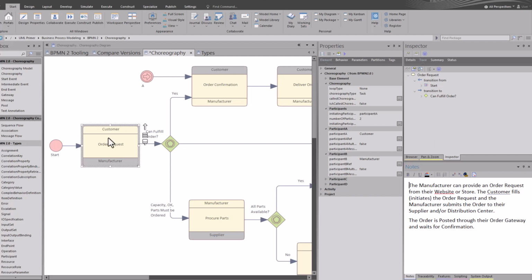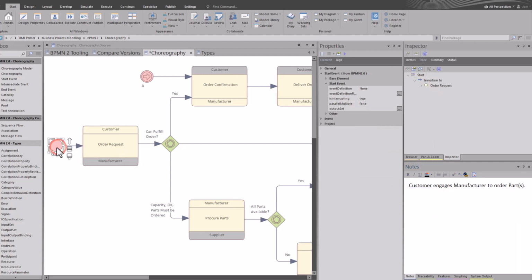And then I like to have notes because this is a start event. Well, what is that? What's a start event? Is it coming from somewhere? And I'm just stating it. This is customer engages manufacturer to order part or parts. As simple as that when I'm sitting down with a client.